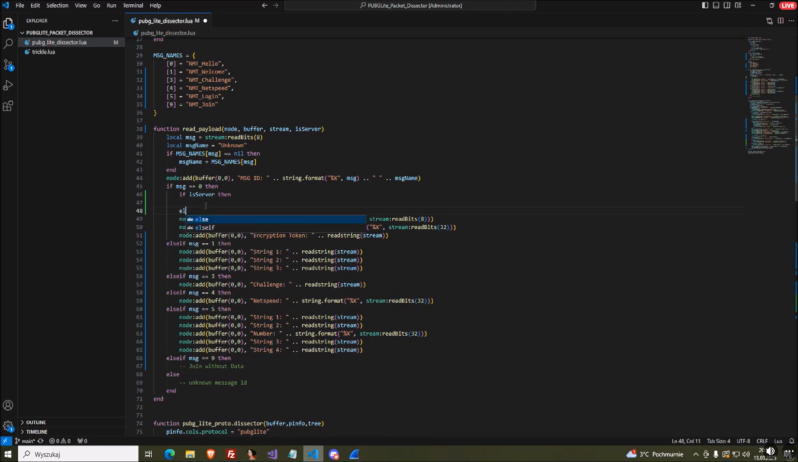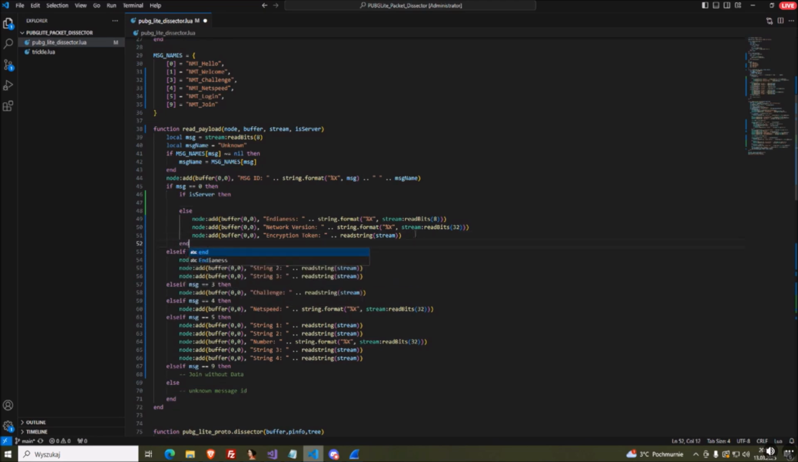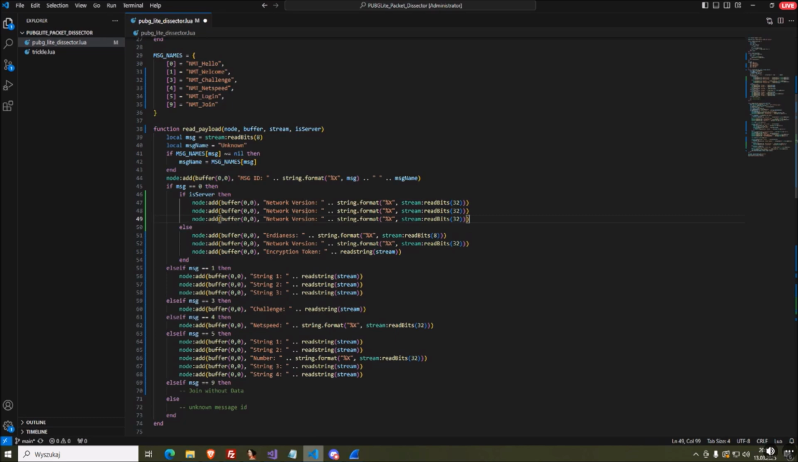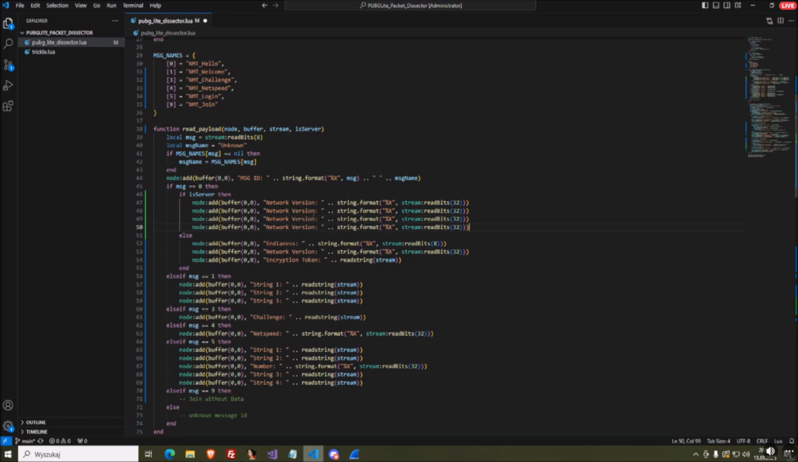Else. Close enough. Then these 3 lines if you are the client. Great. And an end block. After else, we need an end block. Yeah, it's Lua. Okay. And copy from somewhere, like net speed or so. We need 4. Okay.